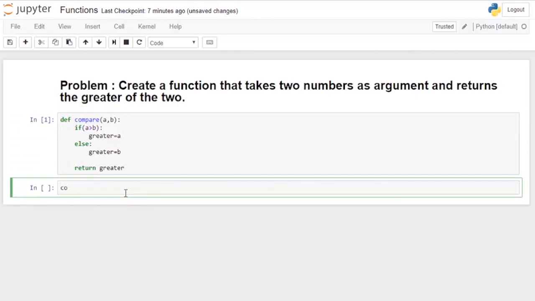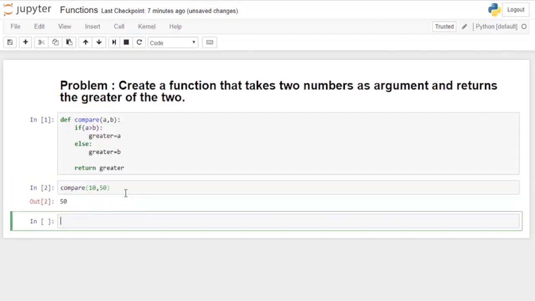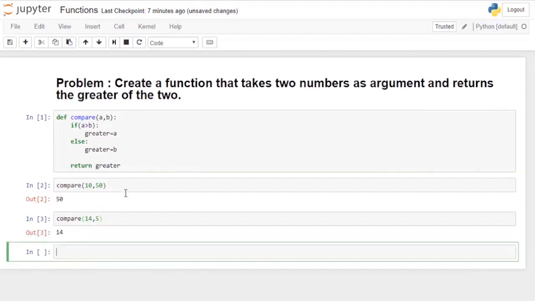Let's call the function and input two numbers 10, 50. And it returns 50. Let's rerun it again with two different numbers. Compare 14 with 5 and it returns 14. So this is how we implement functions in Python.